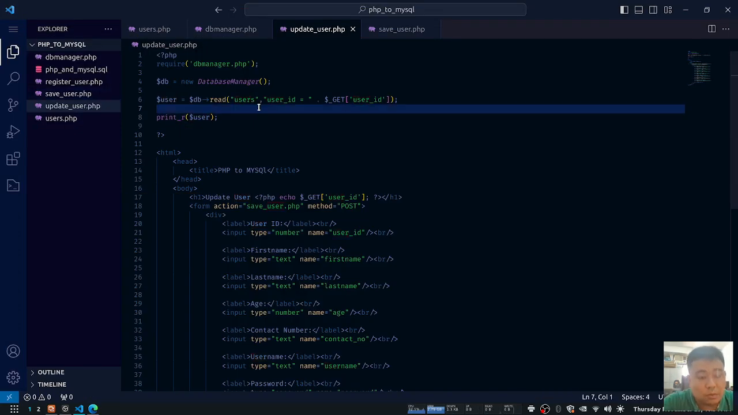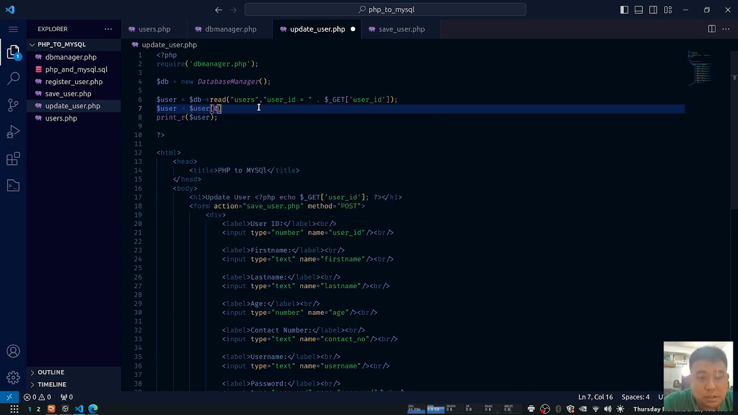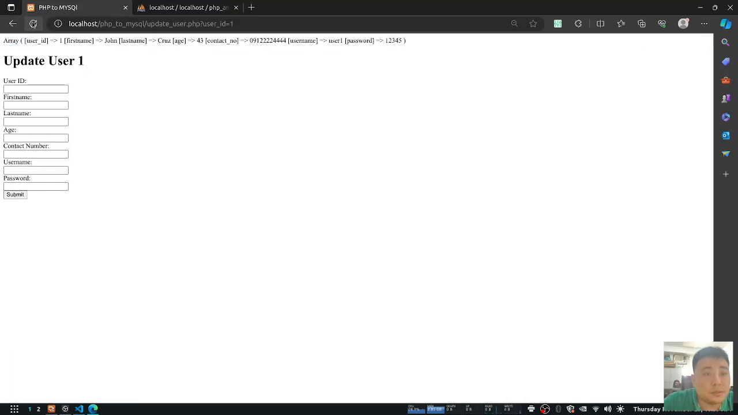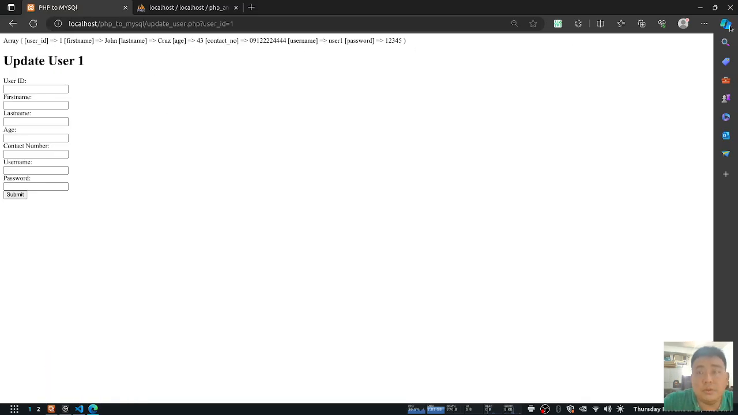So dire ang atong buhat is $user is equal to $user[0]. Atong anaon para mawala tong 0. Okay, ato man gisapawan ang sulod ni user. Sapawan nato siya sa katong user[0] ra pod. So let's try to refresh. Okay, tara. So ang sulod na ani ni user karon nga variable is kanina data ni user.